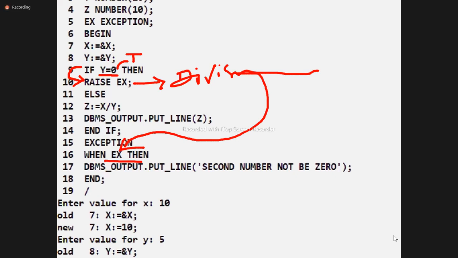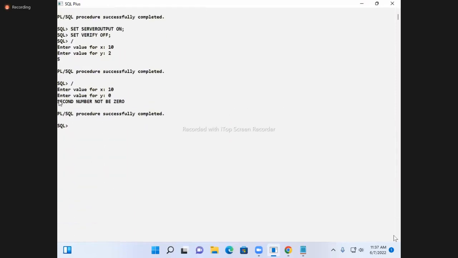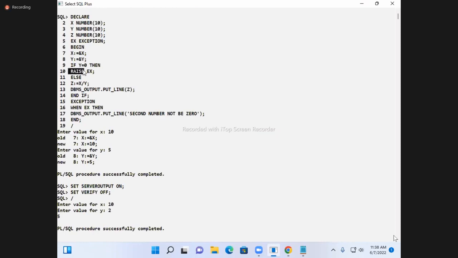So how can you handle it? By using the user defined exception name. Whatever exception is raised here is raised and also handled right here. And it says 'Second number should not be 0'. Let me see, if I give Y equals 0 and enter, then see what happened. Second number should not be 0. PL/SQL procedure successfully completed. So in this program, I'm using the RAISE statement. So the RAISE statement does raising and also handling. Okay, right, now take this one.